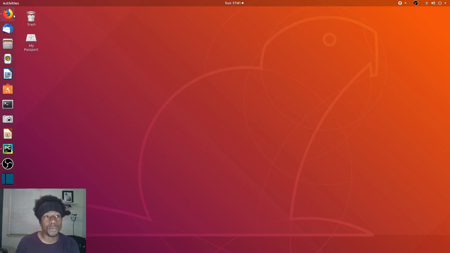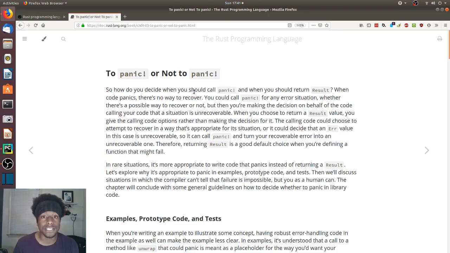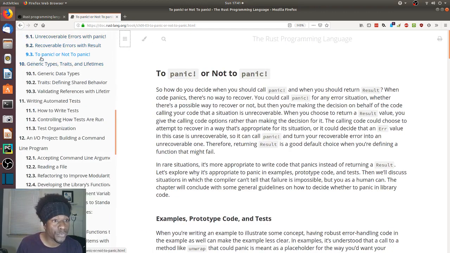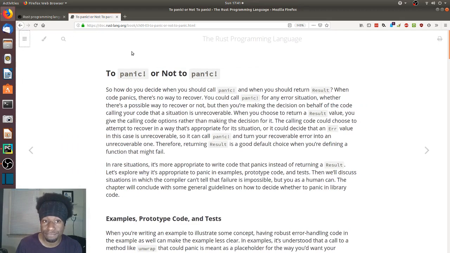All right, we're continuing with errors again. This is the last section. I believe it's 9.3. Let's look at it again. 9.3. To panic or not to panic? That is the question.